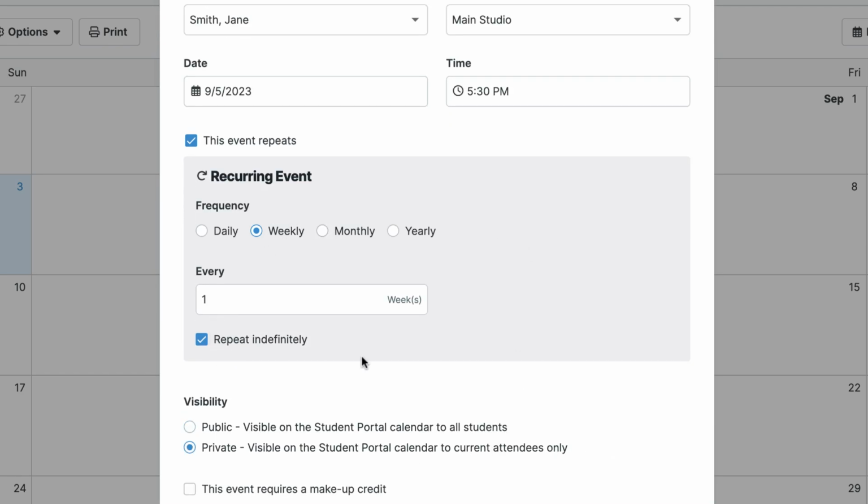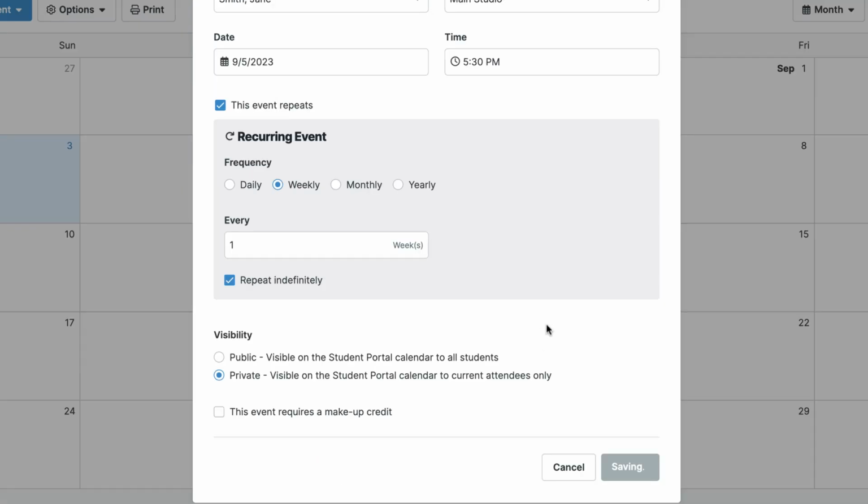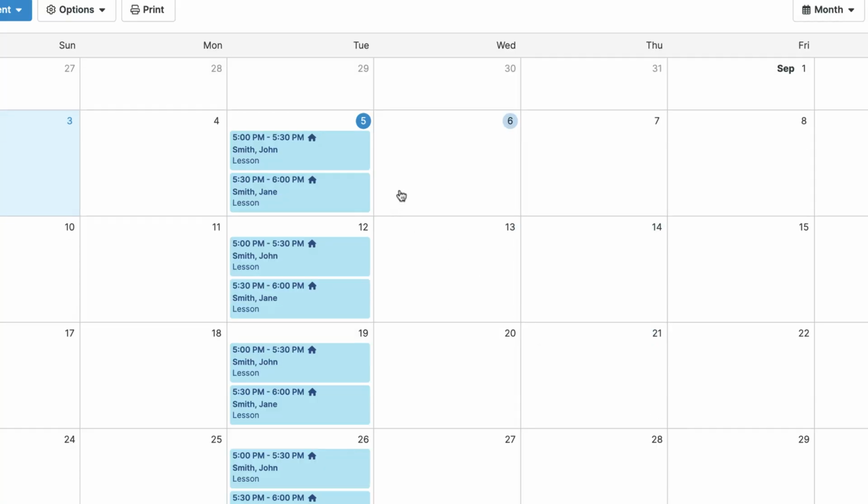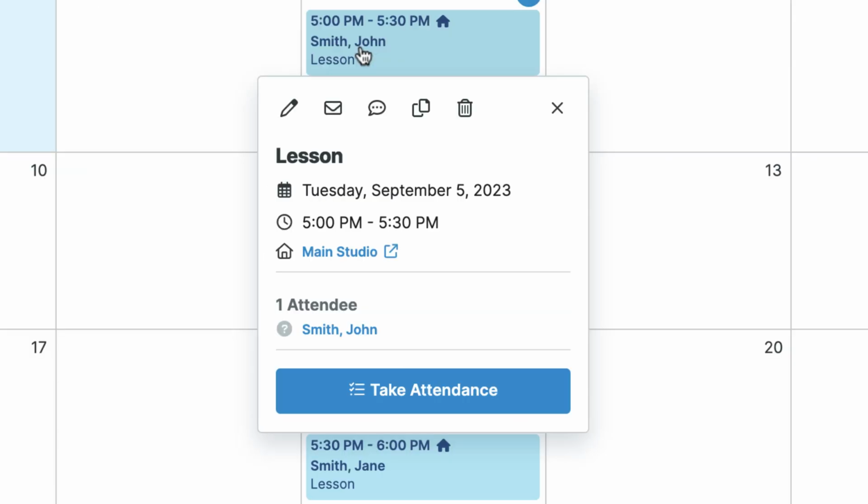Let's make this recurring as well. We'll set it to private, and there John and Jane are coming every week on Tuesdays, starting on the 5th. Now from these calendar events, you can edit them, you can email the families, text the families, you can duplicate it, or you can delete it. You can also take attendance from here.